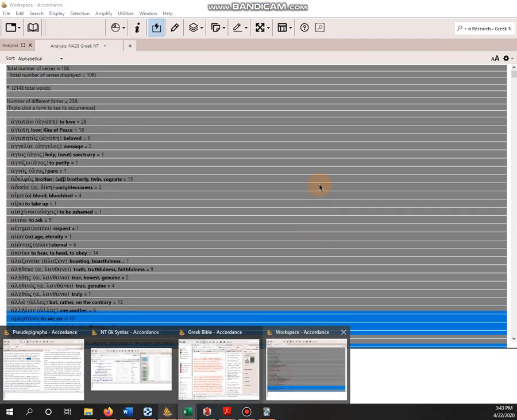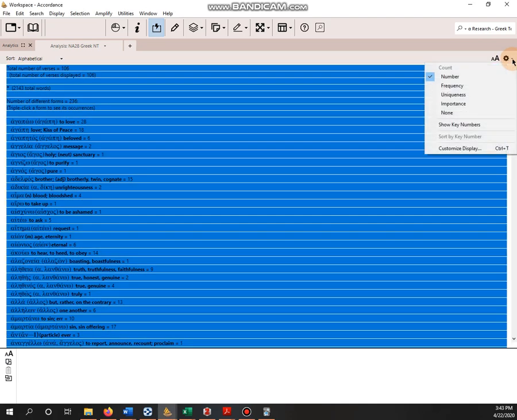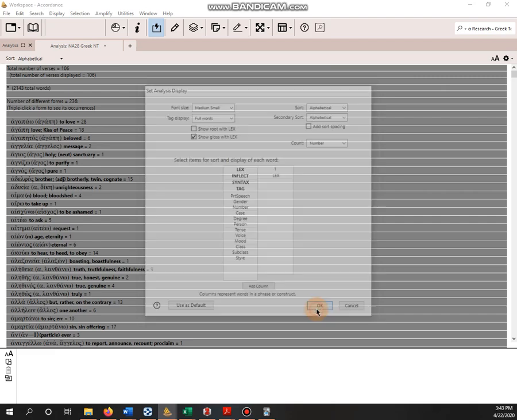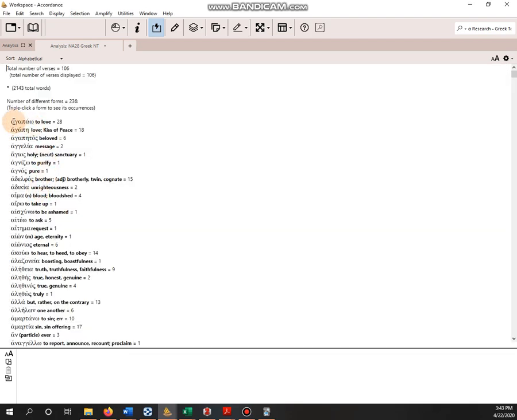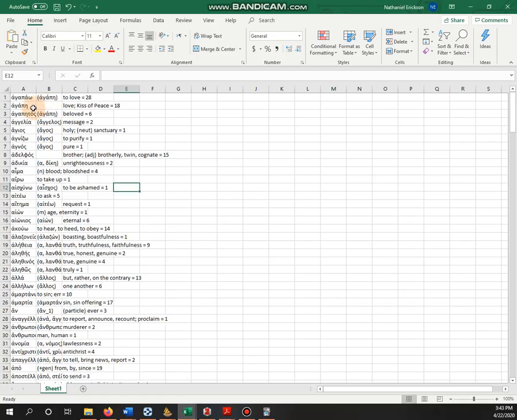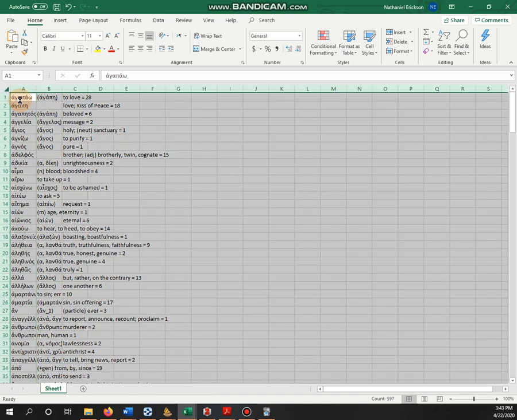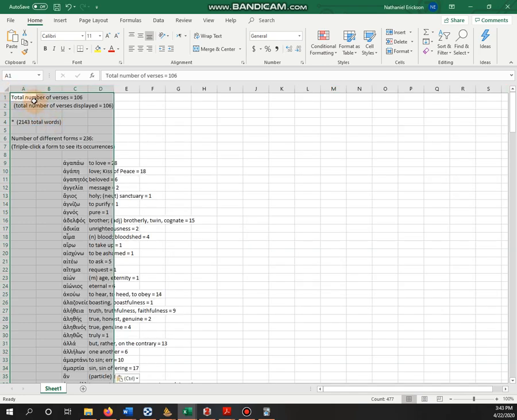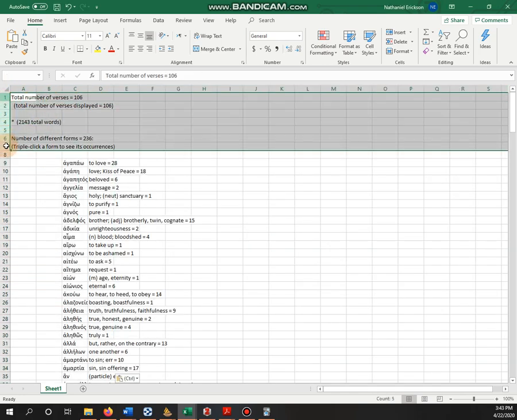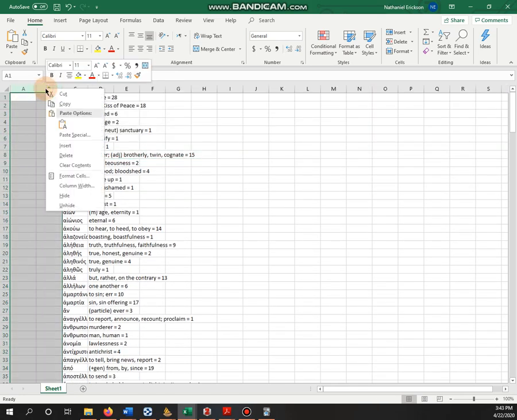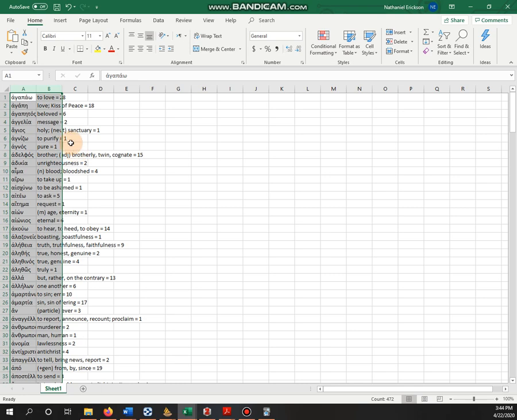An alternate way to do it would be to go into your settings in Accordance and tell it to not show the root, the lexeme. Now everything is just 2 pieces of data. Go back in here and get rid of all this. Alright, so when I copy and paste it all that way, it's all 2 pieces of data, so I don't run into that problem and I won't need to do any manual work. So that's one way around that, but now we've got all this data.